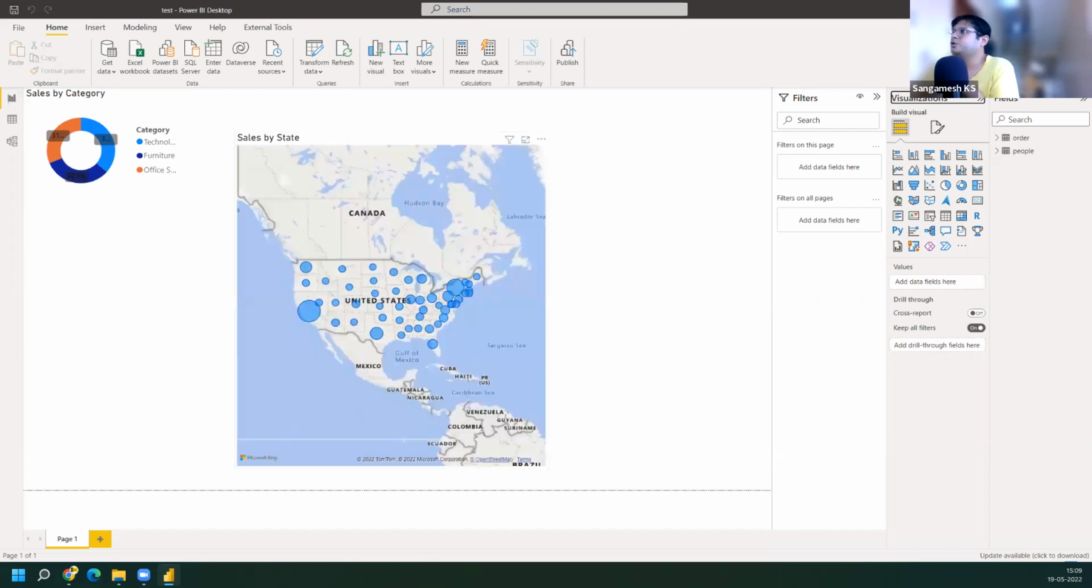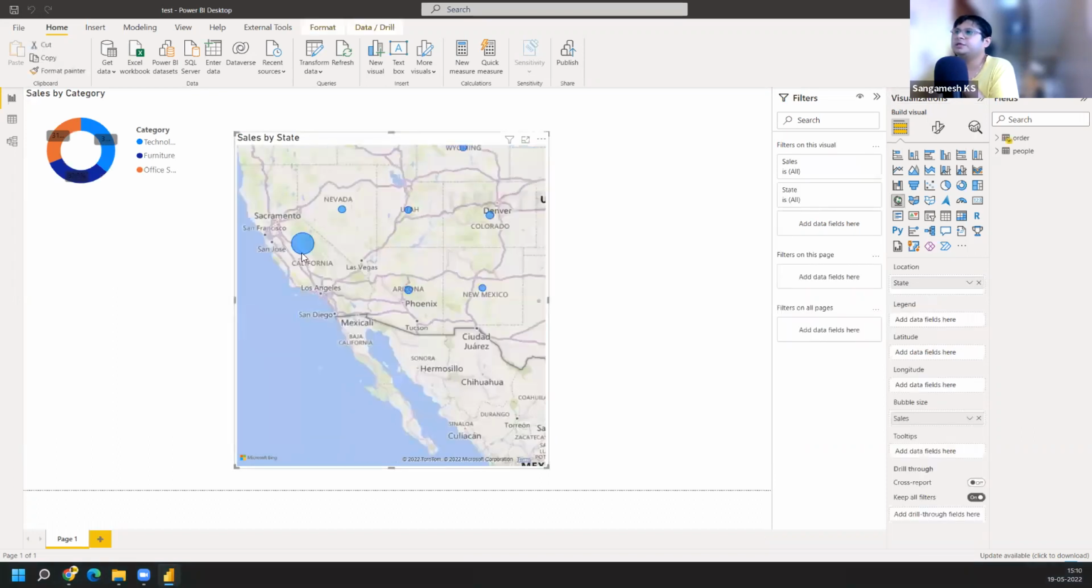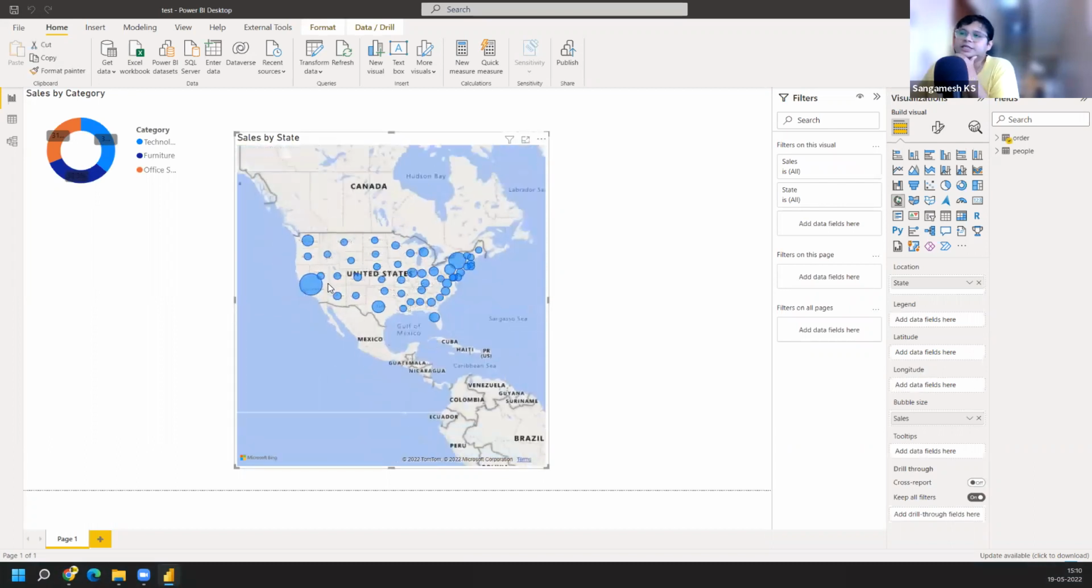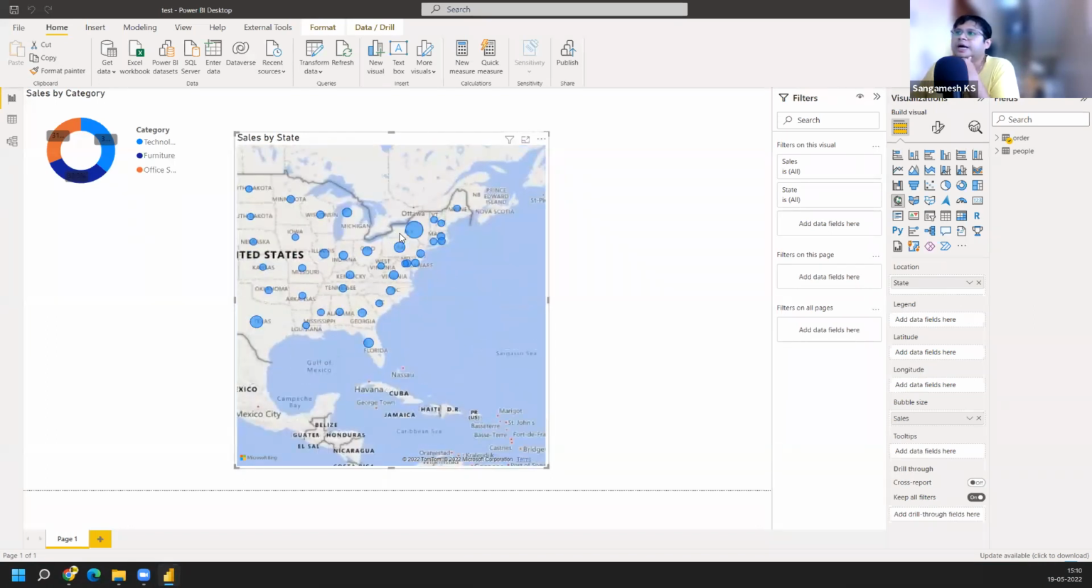So right now I have a visualization which is having these bubbles. So what are these bubbles? The regions which are making the lowest amount of sales are shown with small bubbles. The cities which are making a high amount of sales, those bubble sizes are big. Hope you're able to see that.